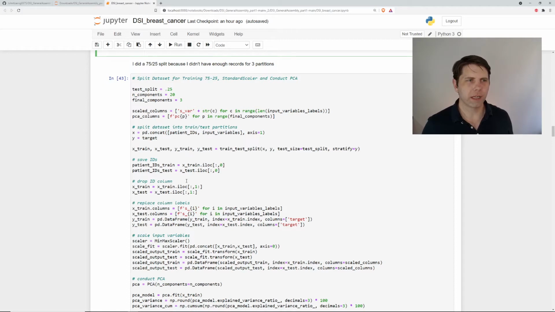But I don't want to hold out too much, because then that's going to hurt the accuracy of my model. I would like to have essentially a training set, a test set, and a validation set: 3 partitions.